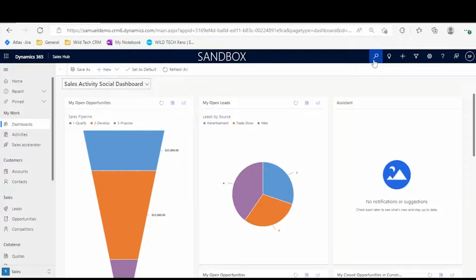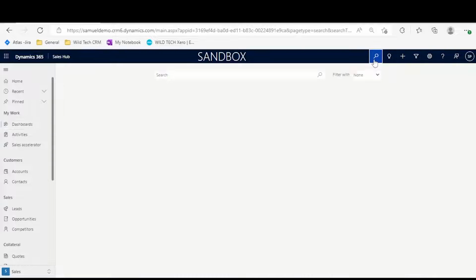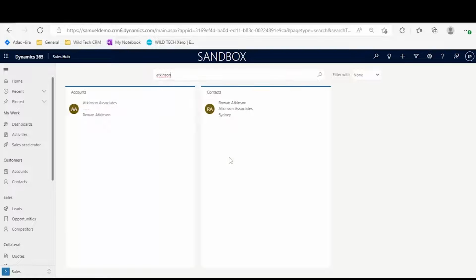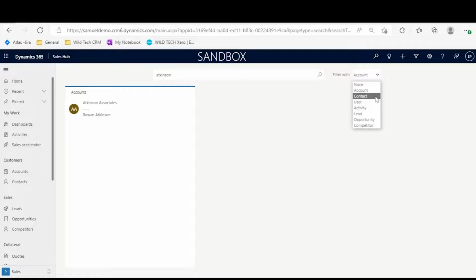All right, so now as we can see, this is a sandbox environment. And on the right hand side, we've got a list of options. We'll start with the magnifying glass. This is basically a search option. If you click on this, it allows you to search whatever you want. For example, I know off the top of my head that there is an account called Atkinson Associates. I'm just going to search that, and it brings up the accounts and contacts associated to that. You could also filter this based on accounts, and the contacts would disappear. You've got a list of options here to choose and play around with, and they're pretty handy.